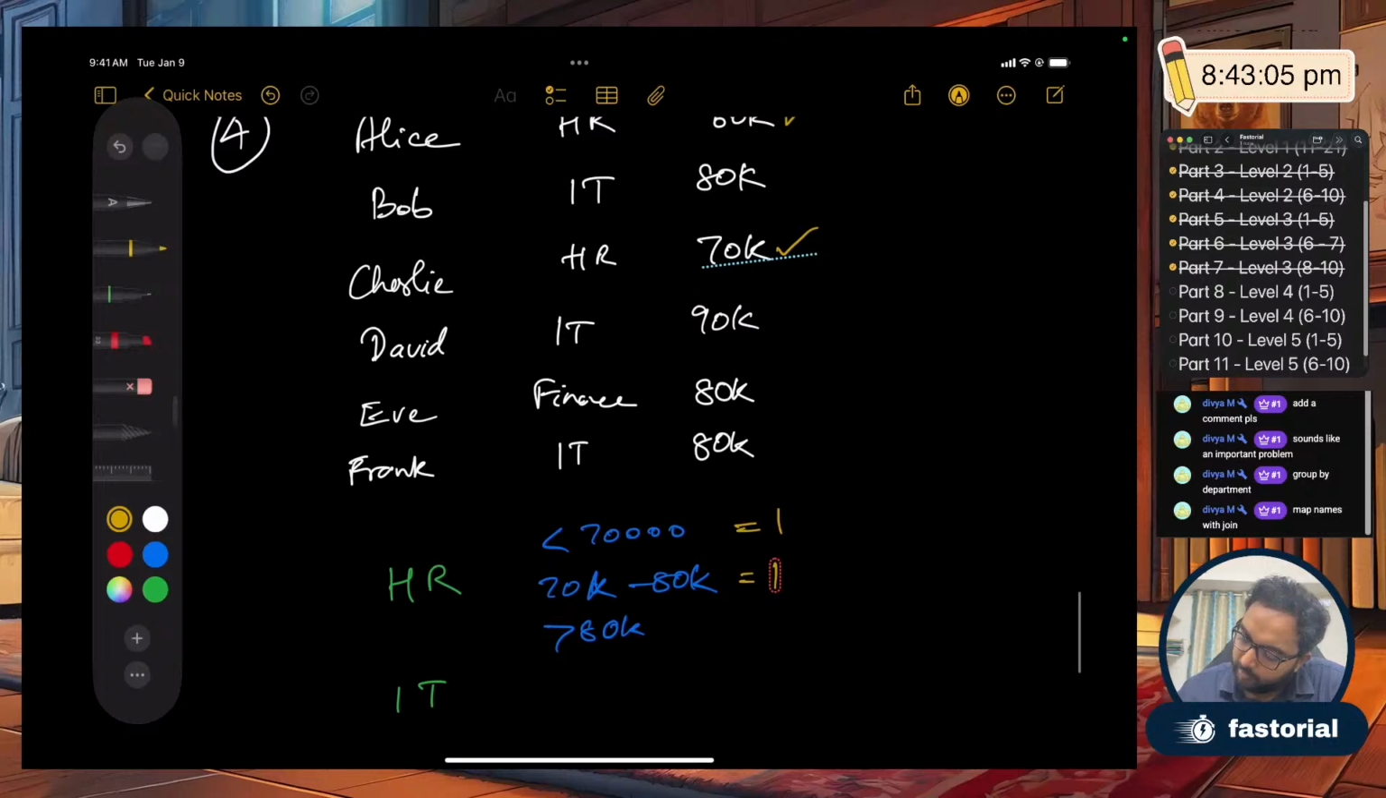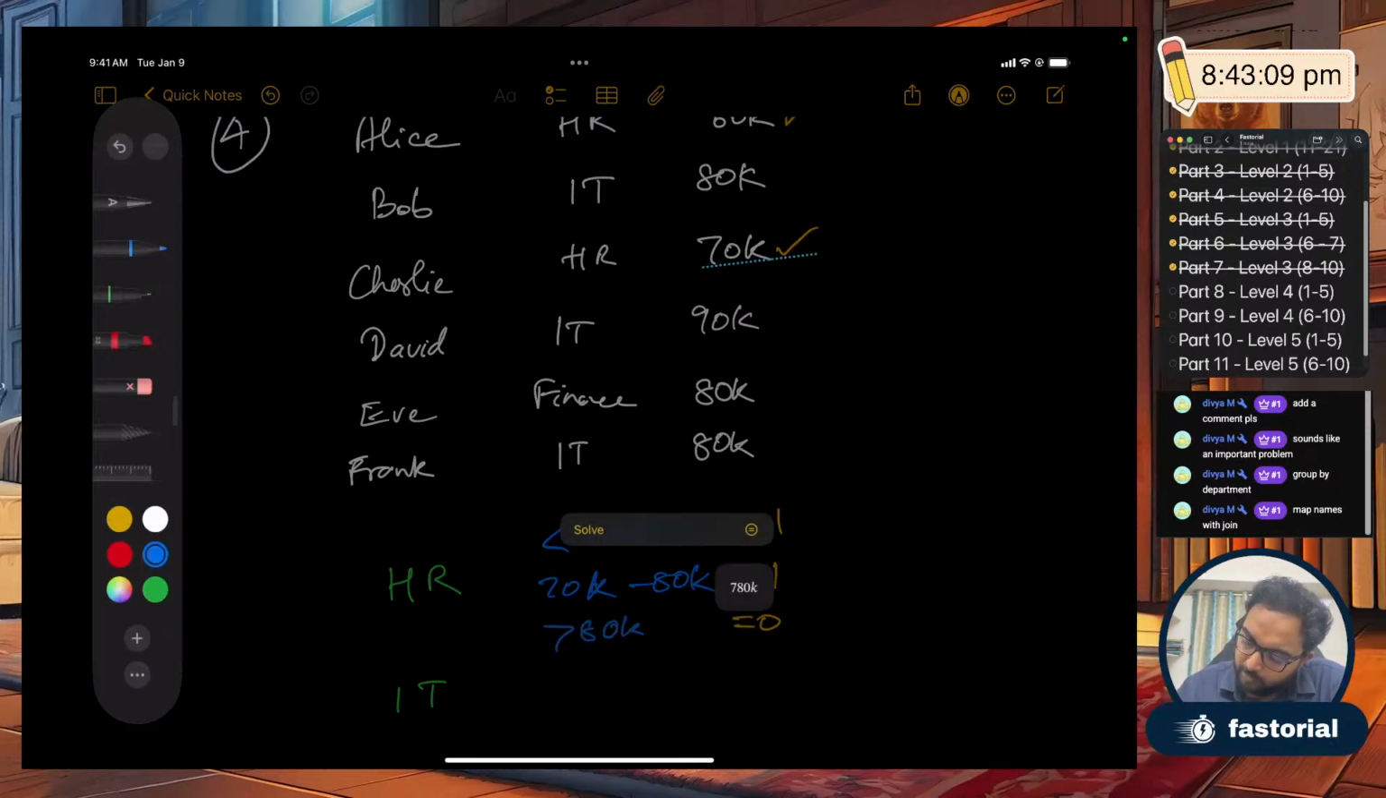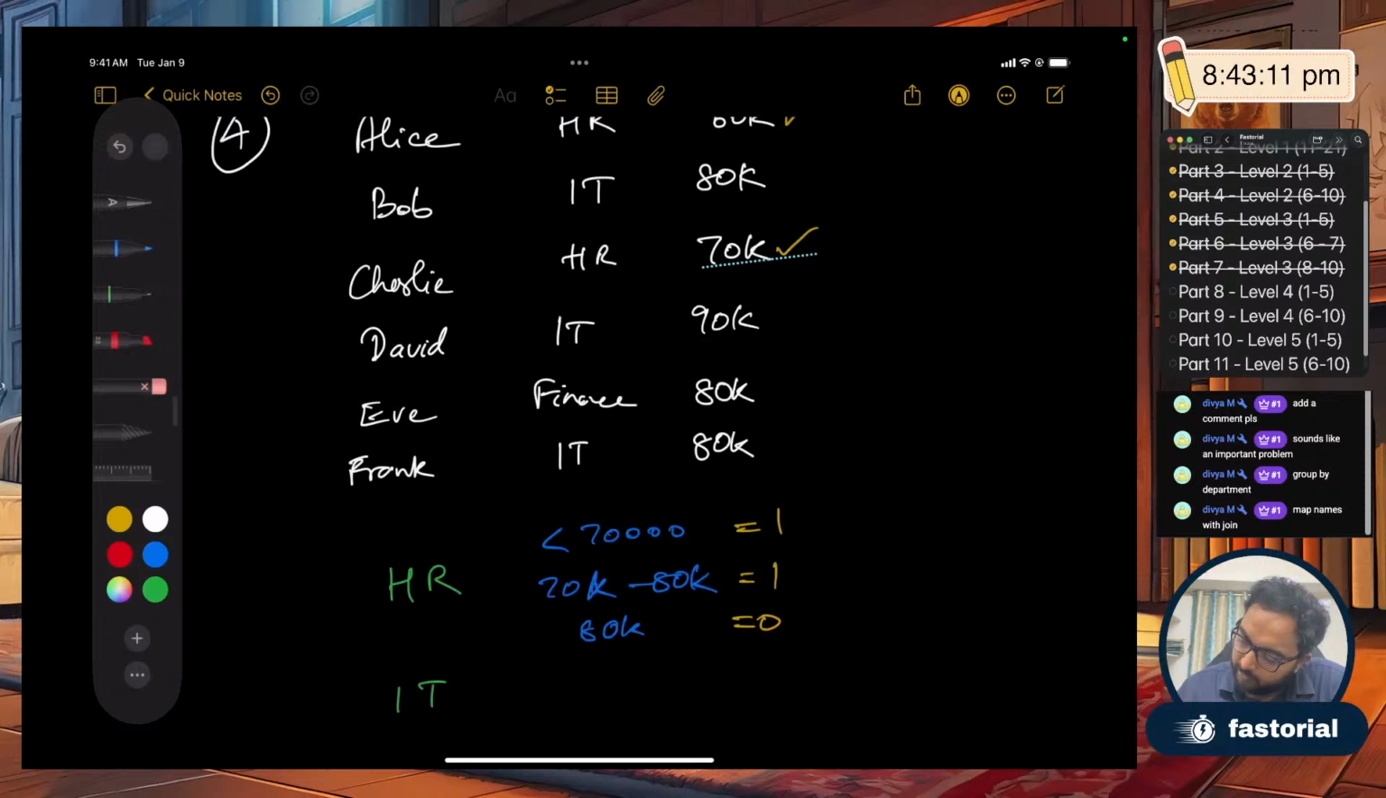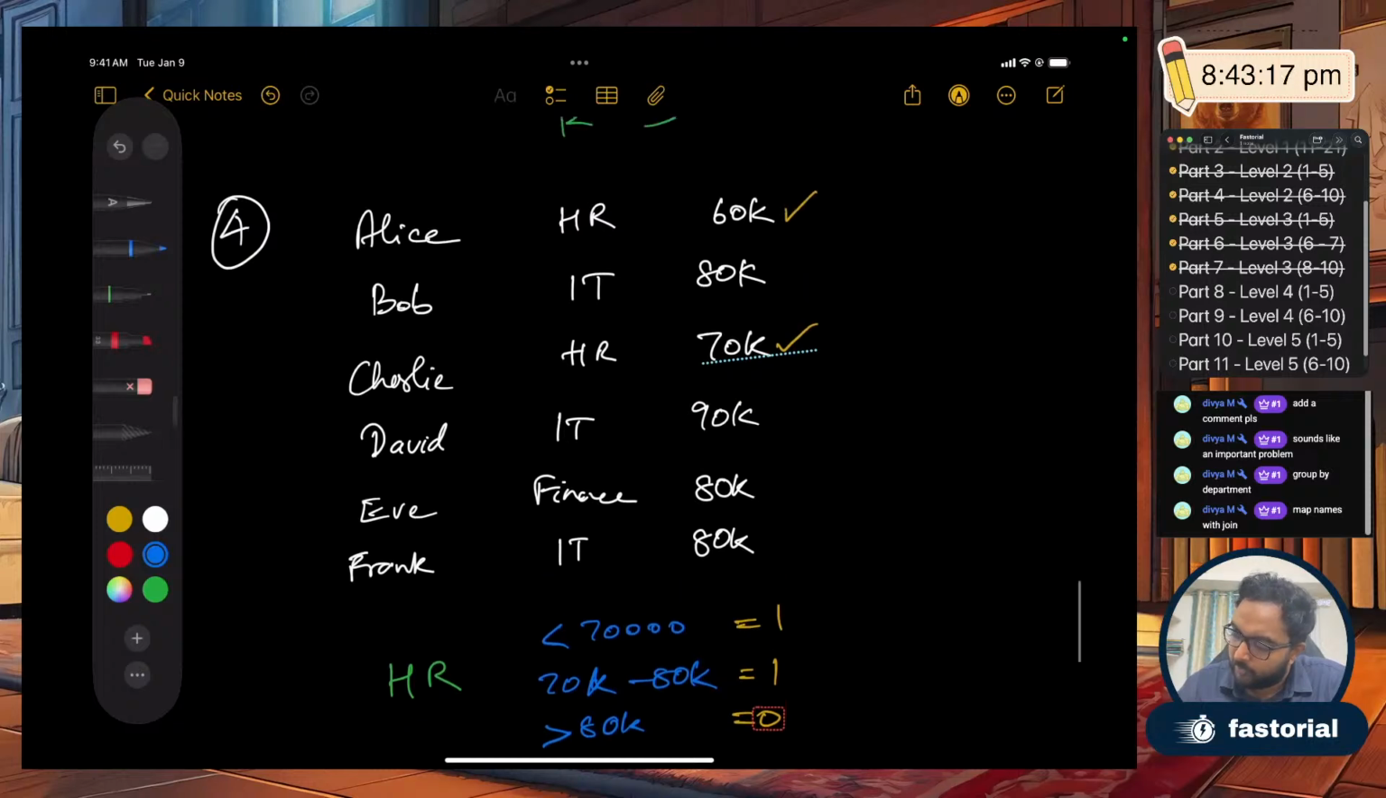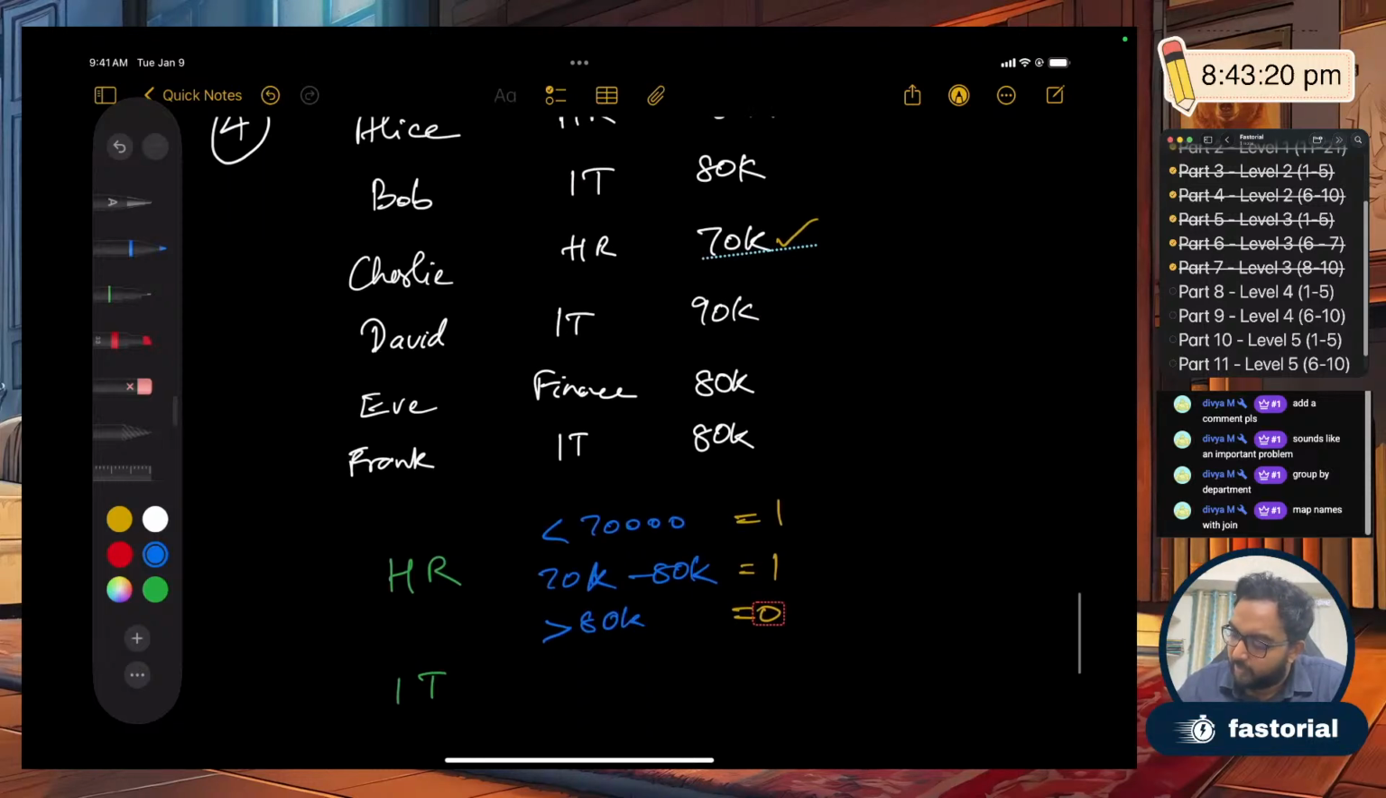And how many are there greater than 80K? So let me write it properly. So it's 0 actually. There is nobody. Let me rewrite this properly. It looks like 780K, okay, so it is greater than 80K. There are 0 people. Fine. So this is the kind of aggregation they want.